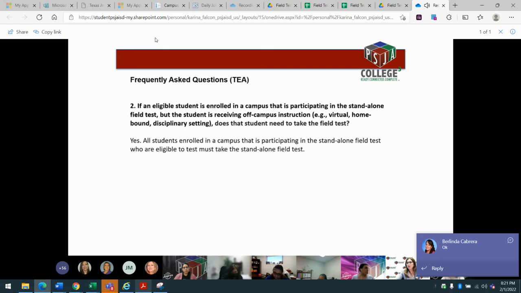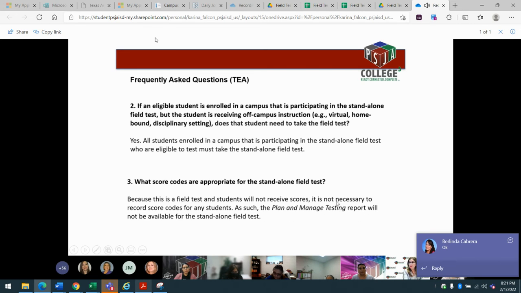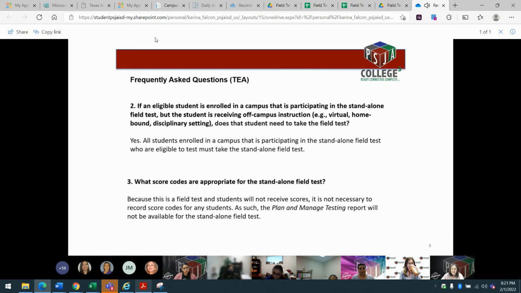Also, this is very important. You want to put a big star next to this. What score codes are appropriate for the standalone field test? Because this is a field test and the students are not going to receive any scores, it is not necessary to record any score codes for the student. As such, the Plan and Manage Testing report will not be available for the standalone test.